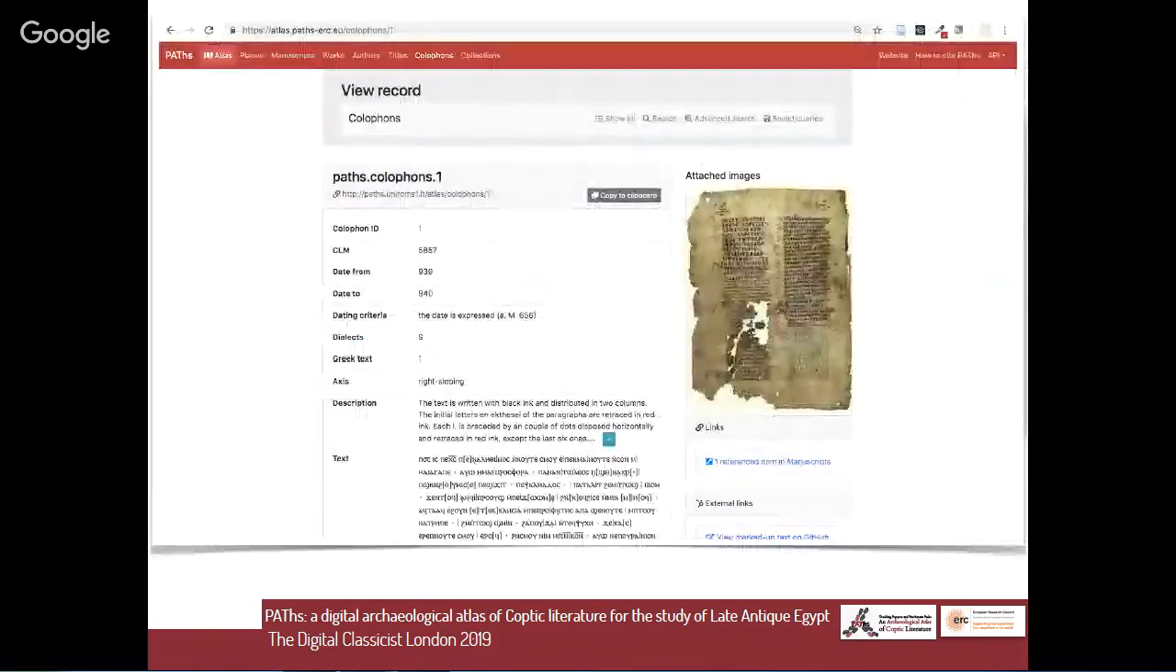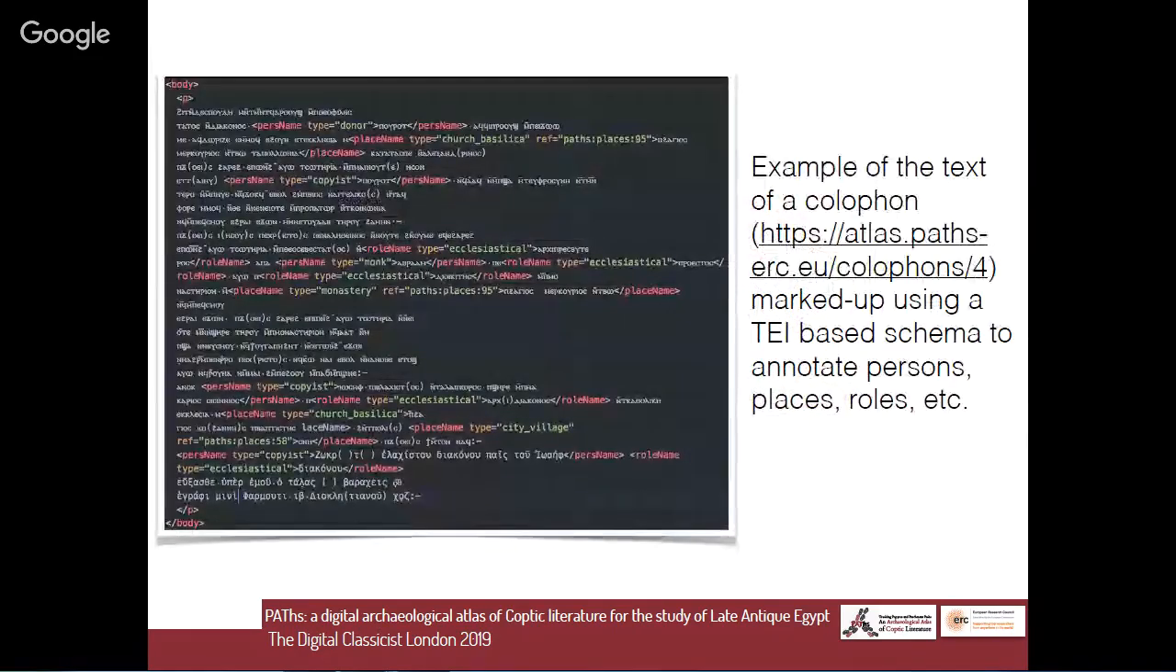So from the colophons, we're giving the full text in Coptic and in English translation, but we are going further on this kind of special text and using a TEI-based schema to annotate persons, places, and roles in order to make some stronger connections between texts, manuscripts, and, of course, the places that we are registering.